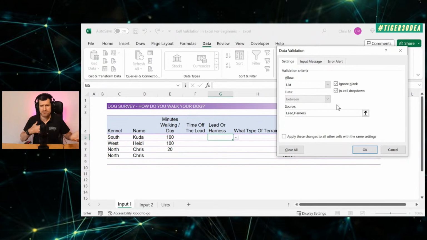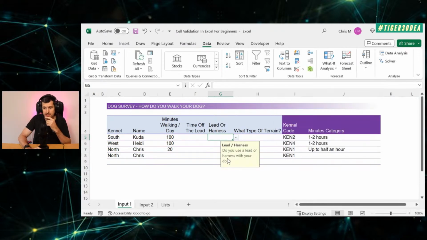I only discovered this a couple of years ago. It's a super quick way to create a drop-down menu. You can also type those values into the spreadsheet on the list sheet as we did previously. This is a super quick way to do it. So now, drop-down menu, we've got our input message, and then we've got lead and harness there. So this is text-based data validation using drop-down menus, an absolute staple for the Excel analyst.